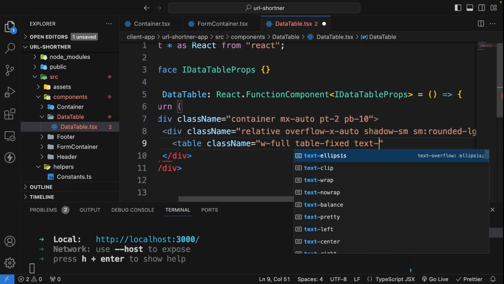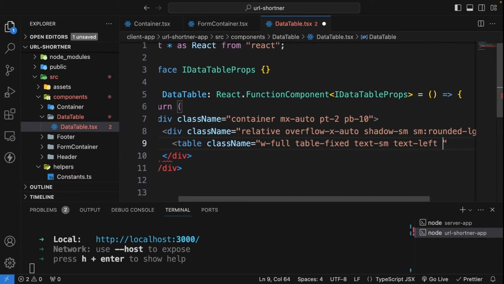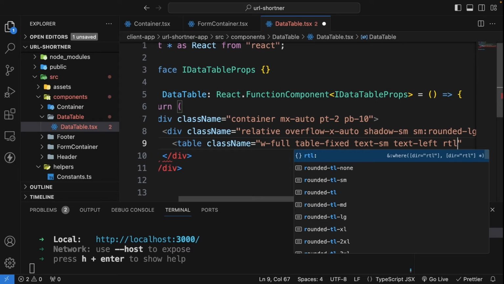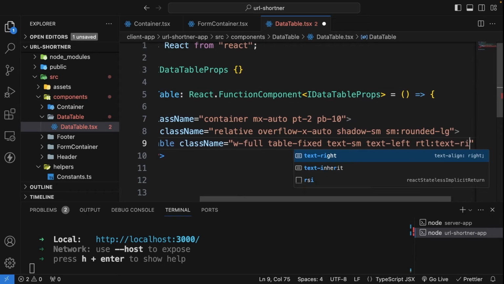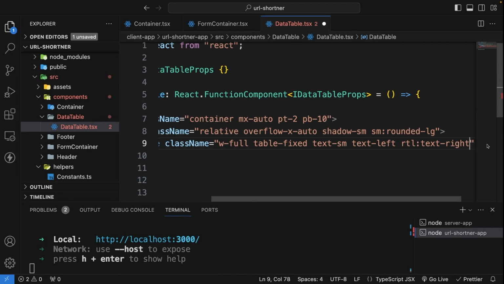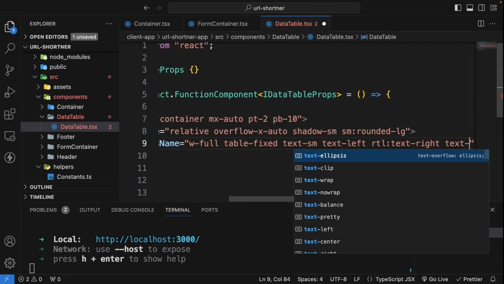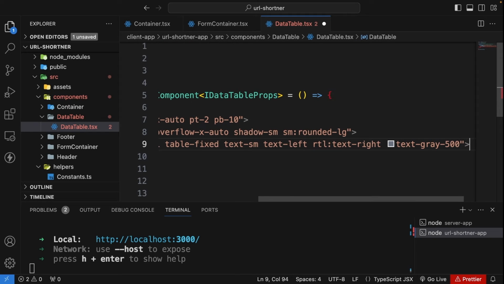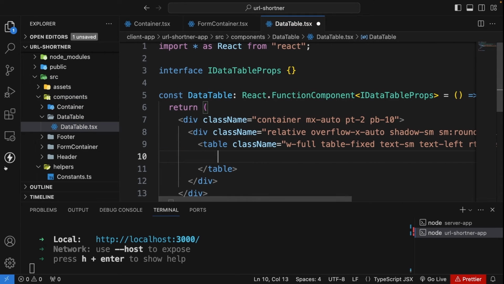Then let's have the text size, which will be SM. We want all the text on the left hand side, so text left. Then we want RTL, which is the direction, for that I will have text right, and then let's give the text color, which will be text gray 500.